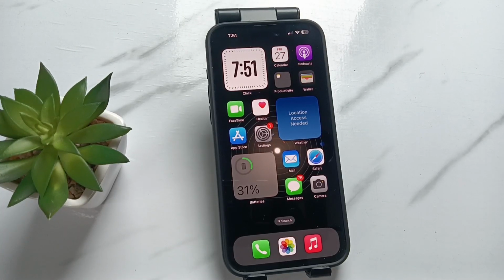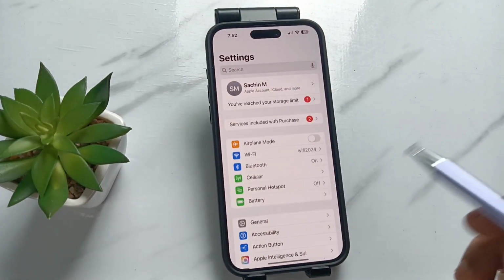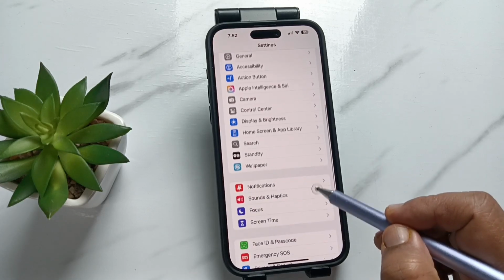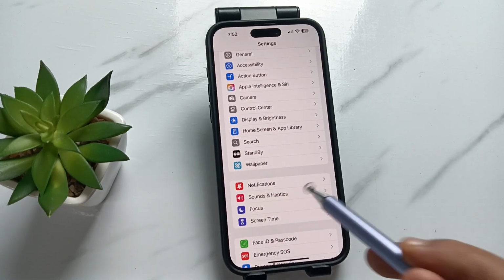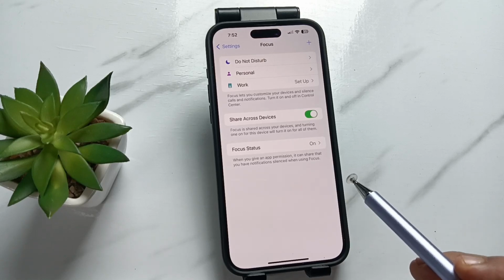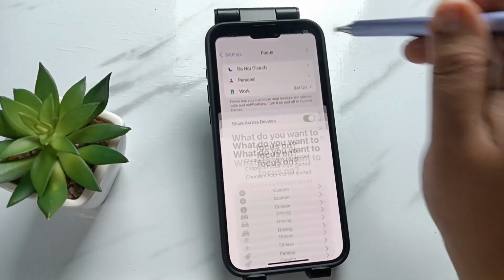So today in this video I am going to show you how to get one heart symbol on the status bar. Okay. For this, go to settings. Now scroll down. Here you can see the option Focus. Tap on this one. Now tap on the plus button on the top right side.